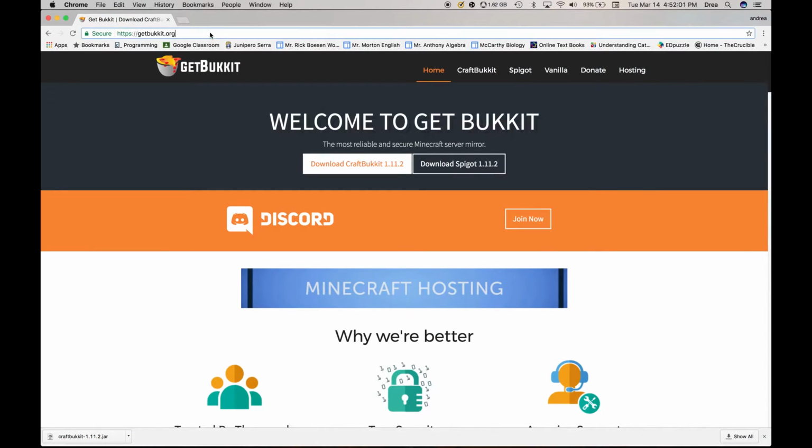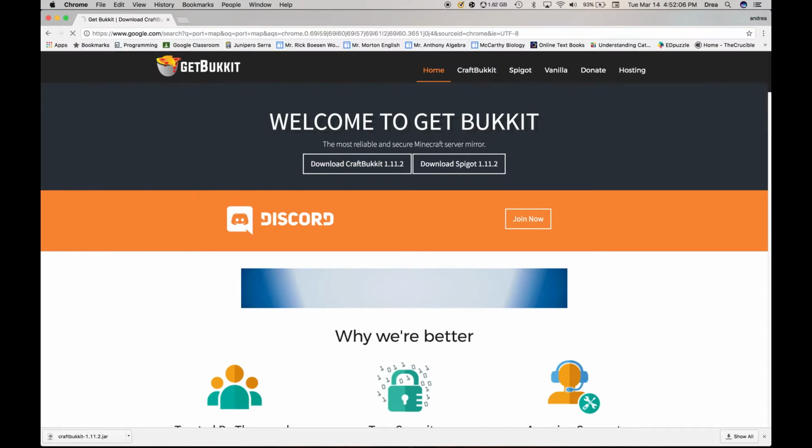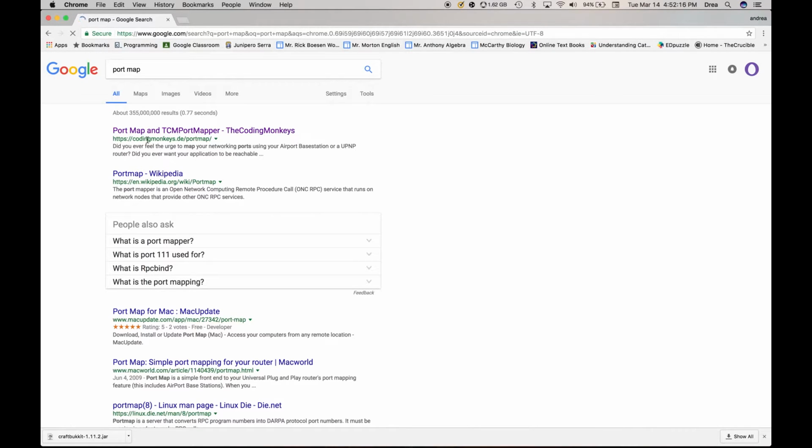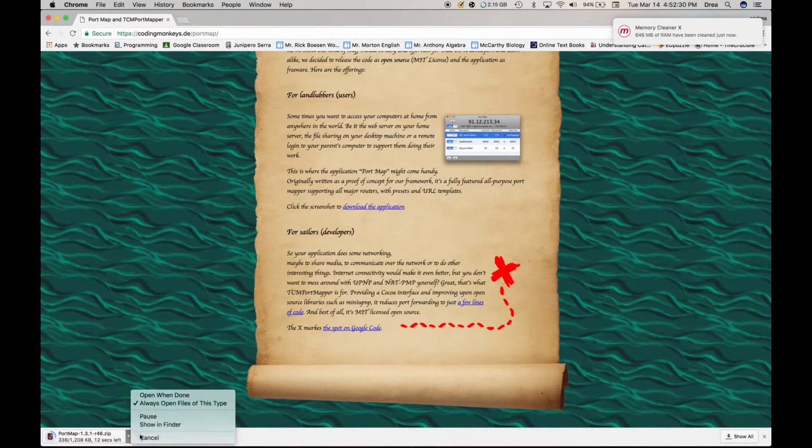So basically I just type in port map into my search bar. And then the first thing that popped up for me is this site right here. You just want to click on it, scroll down to the bottom, hit download the application, and then download it and install it. But I'm not going to do that because I already downloaded it.